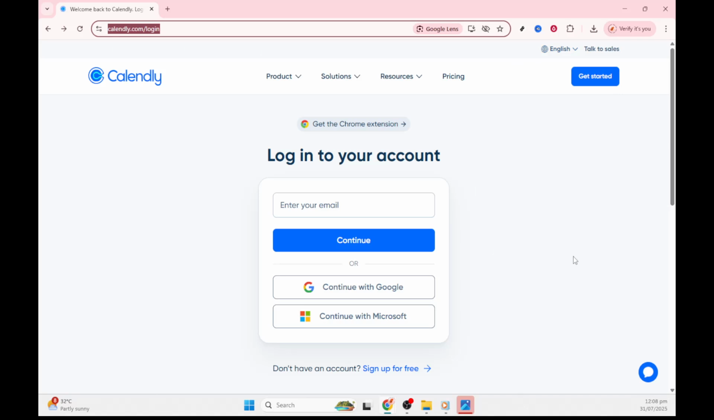From here, the next step is to log in. Look towards the upper right corner of the page for the login button. Clicking this will take you to the login screen.